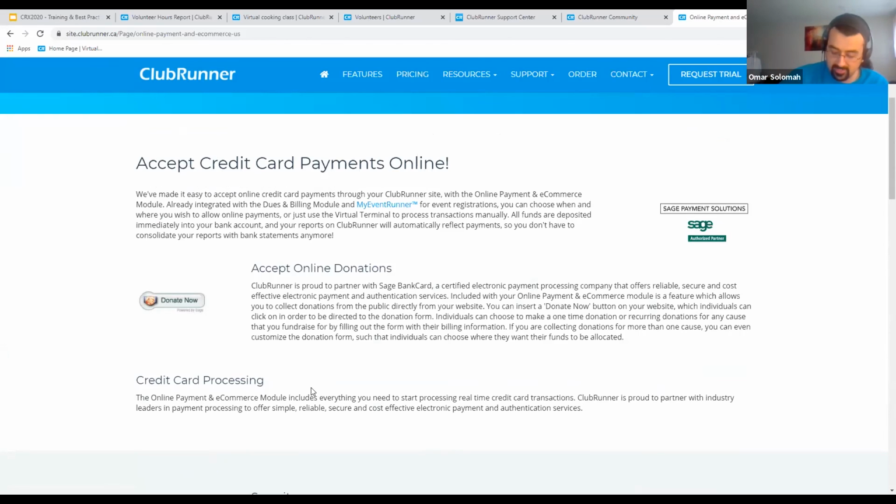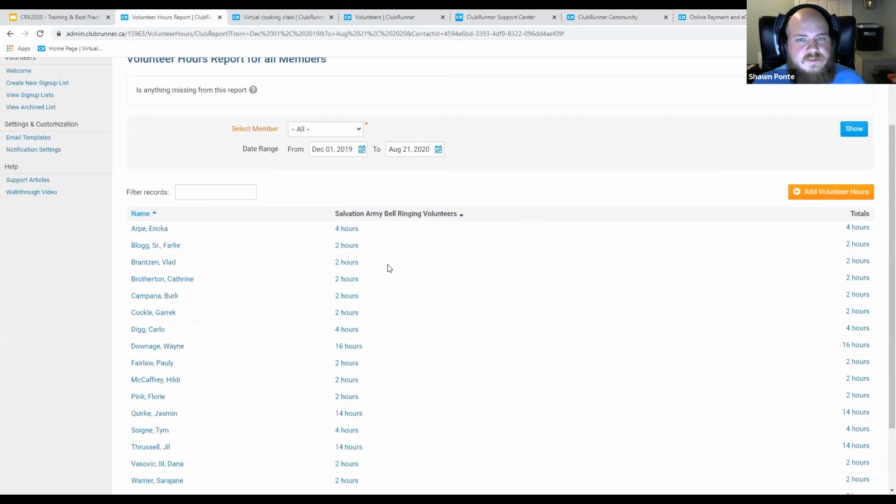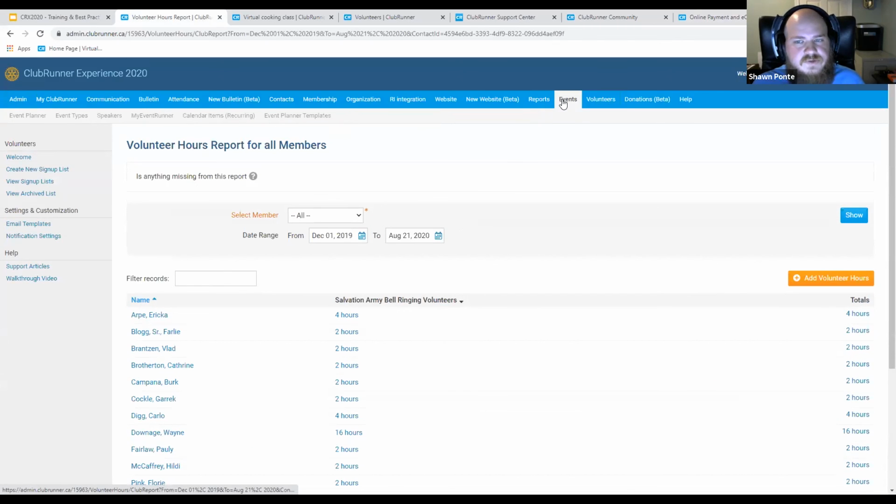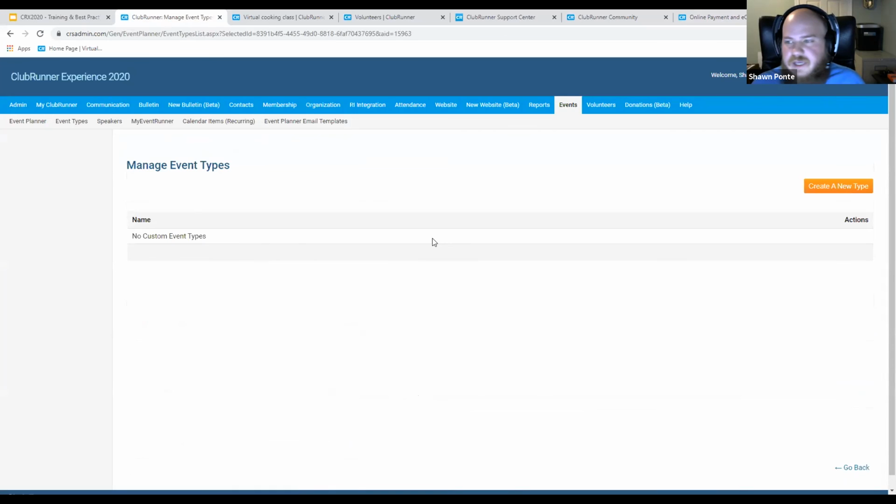We could create those event types with the colors and assign them to the event planner. Yeah, and actually, let me show you. If I go to events and click event types, we can actually create custom types as well. So under event types, we're going to click create a new type.